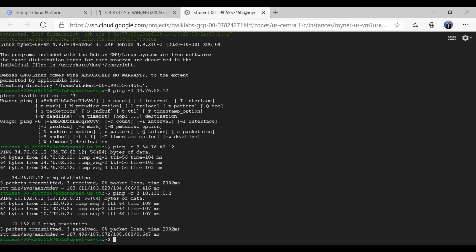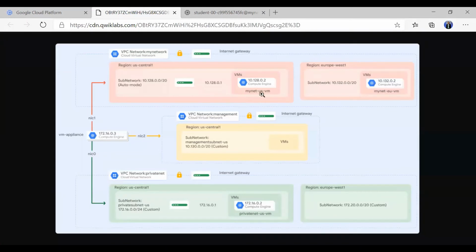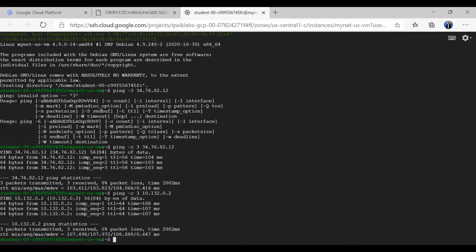So it is also pinging. But if I try to ping from here to here, the internal IP, it will not ping. So I'll see whether that works or not.